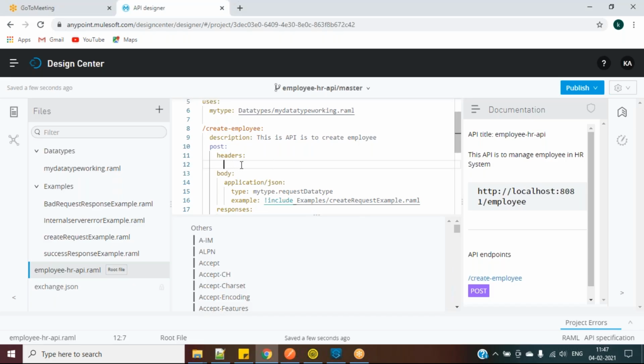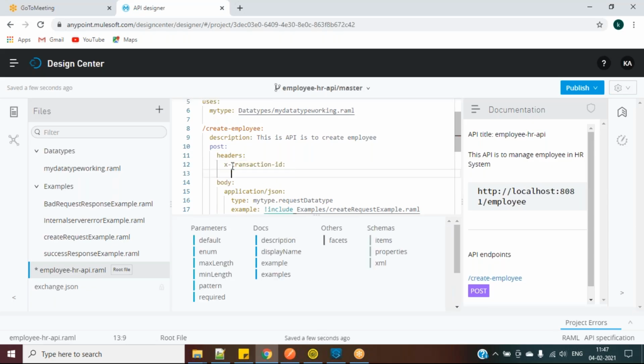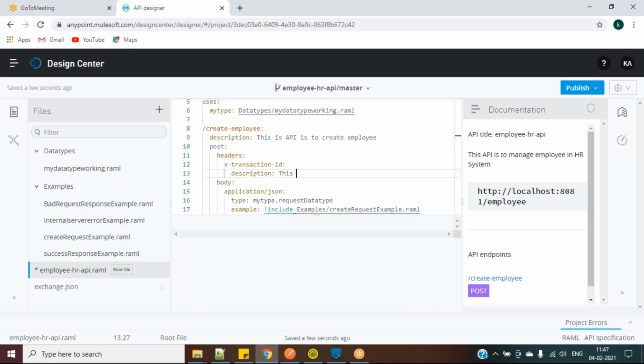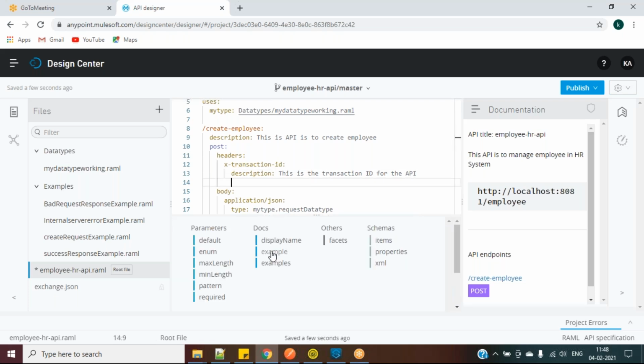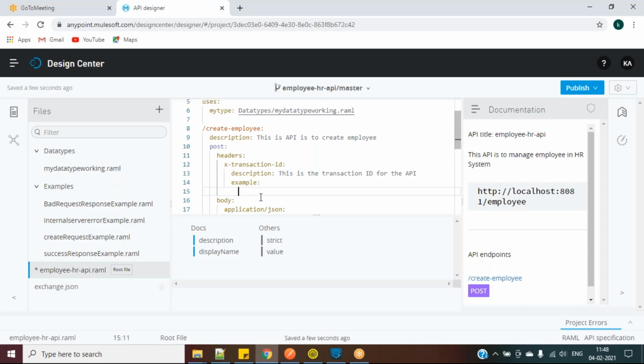So under header, what I will take is, we can take the default headers if we want. Otherwise, if you want your own header, like I want something like X transaction ID, we can create it. So colon, enter. And we have all general things like if you want description, we can keep this is the transaction ID for the API. Okay, and I'll click on enter and I can give example as well.